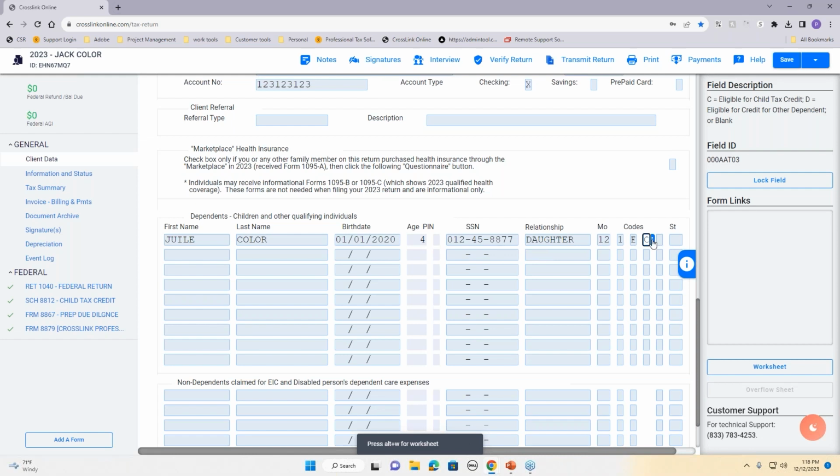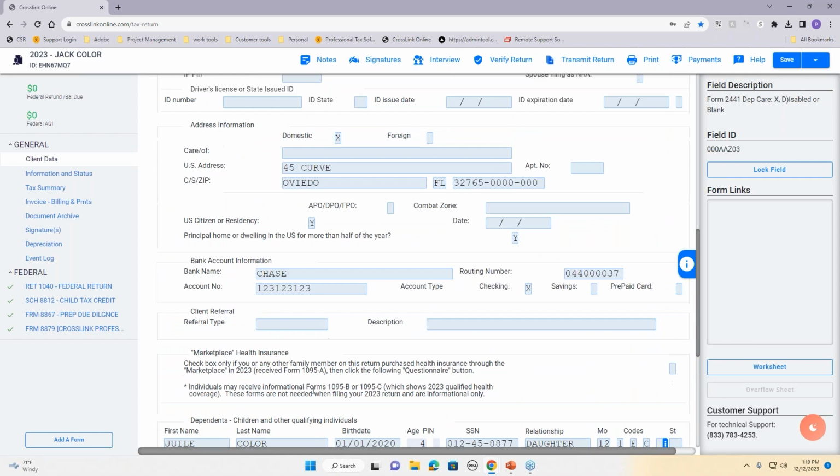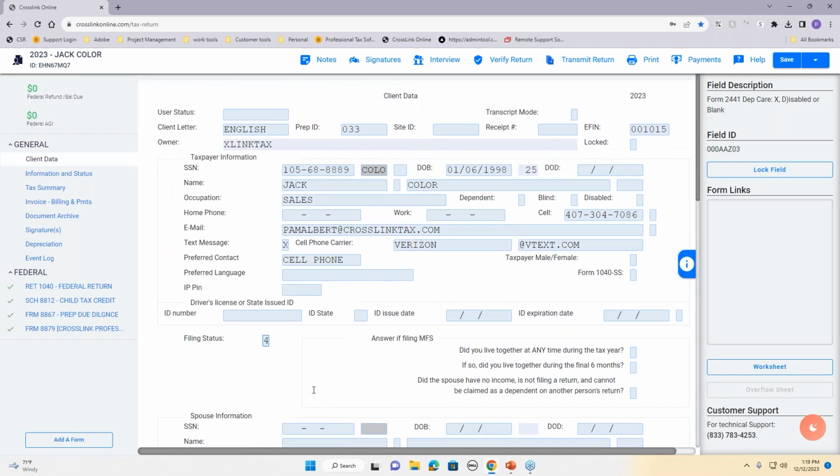But if you ever want to take a look at them, you can just by clicking the three dots. You can also take a note. If I wanted to auto add the 2441 form, I can go ahead and double click and add that form. If it's not needed, you don't have to fill out the field. Okay, so now I added in my dependent here and I filled in my client's information.